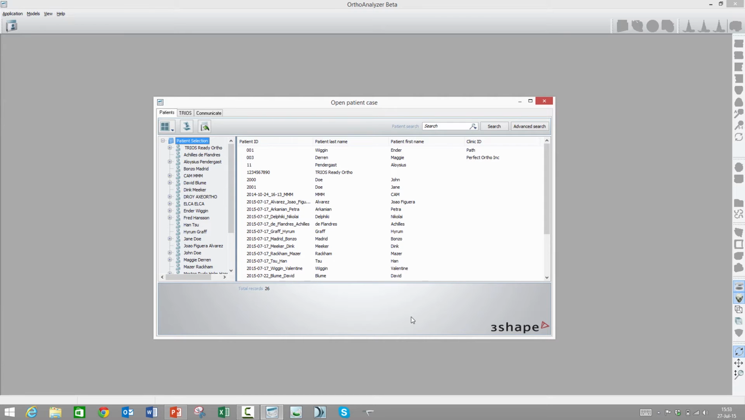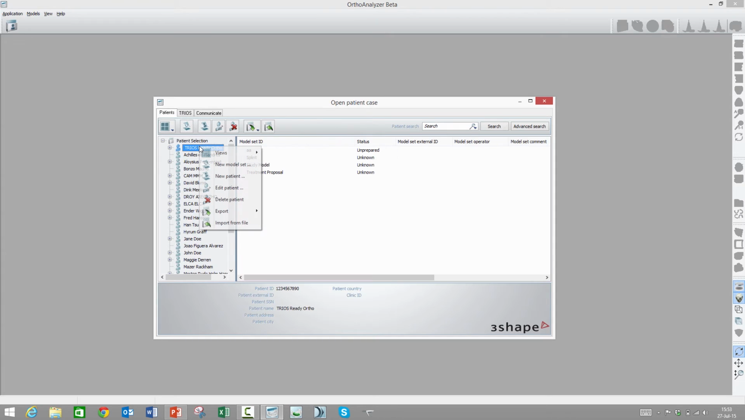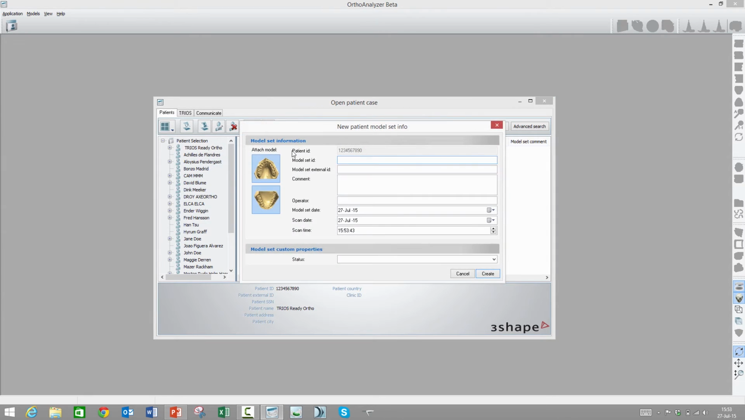Okay, so we're now back in the good old patient browser. Let's look at import first. The first thing you can do is import a new model set. You do that by right-clicking a patient and then choosing new model set. I won't go into details with the dialog box as we have a separate video, but this is basically how you import a completely new model set into the system.